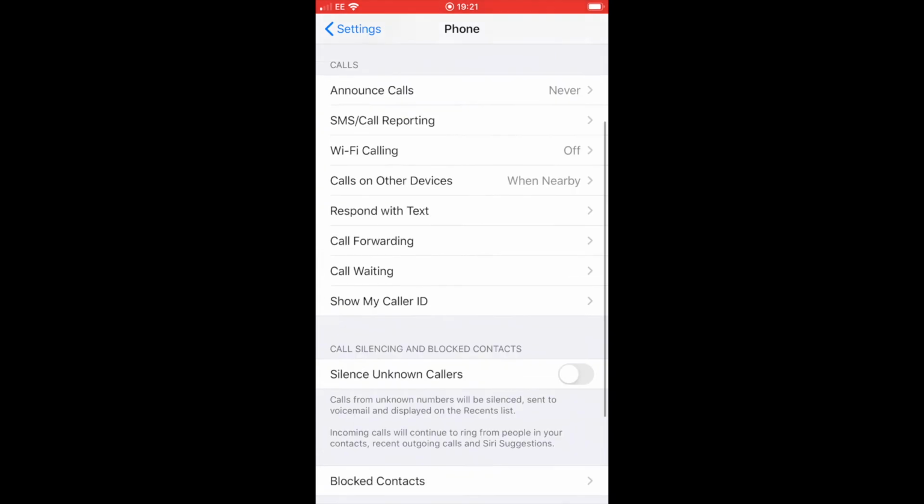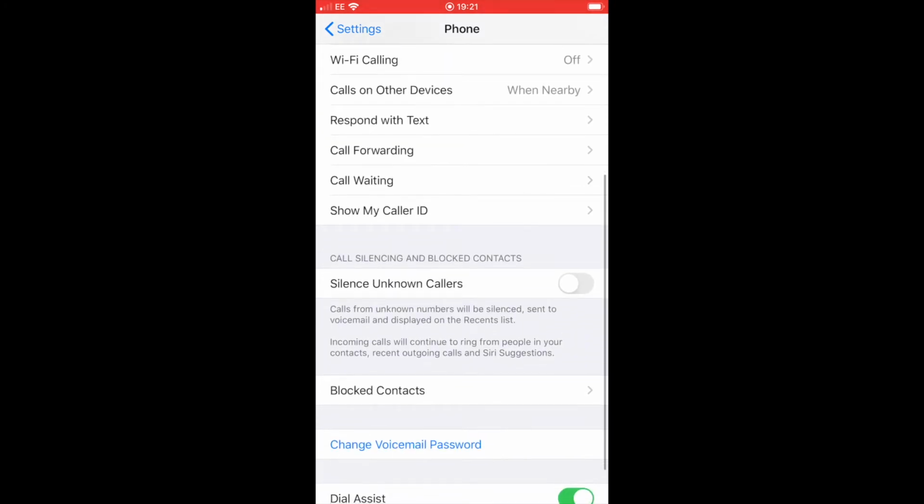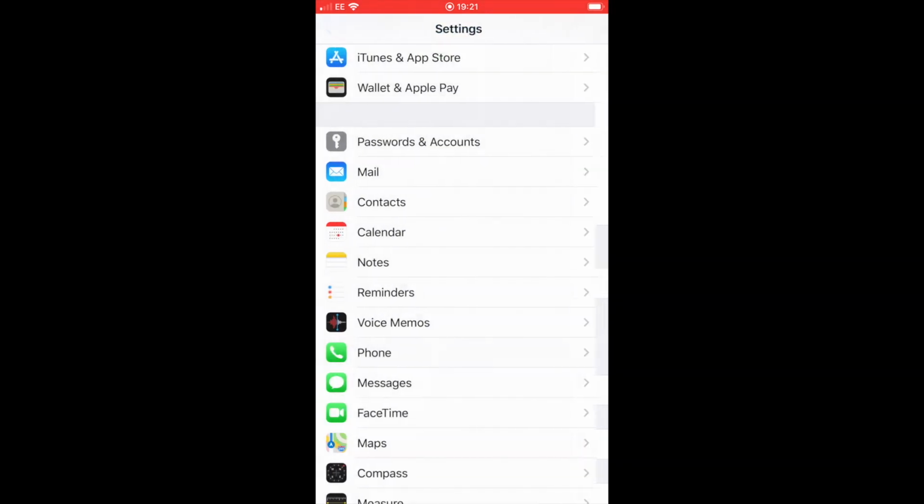Now if you're tired of getting unsolicited calls, you can go into settings and into your phone, and then you can click on silence unknown callers. So anybody that isn't in your contacts list, you don't know, you won't hear it ringing, so you won't have to answer it and it won't annoy you.